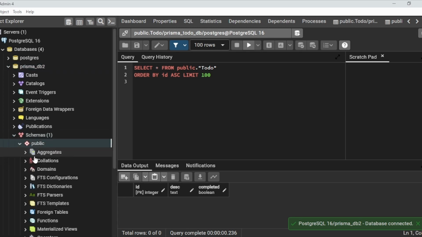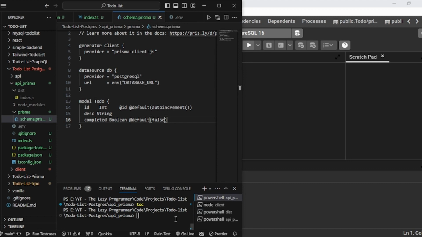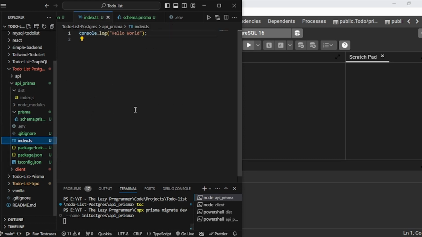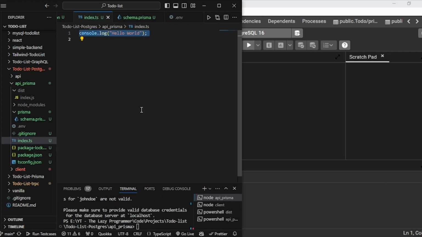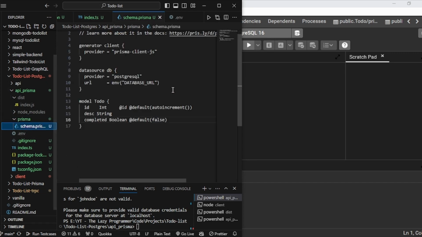So we have a new database, we have schemas, and right now we don't have a table, but once we run this command we will have the table. So I will go to the API Prisma folder, and here let me just run this command. It will take a while to run. Meanwhile, in our index.ts file we can start creating our backend routes. So yeah, this is done, and we see an error: please make sure to provide valid database credentials. Yeah, so here in our schema.prisma we have the environment database URL, and we need to configure that.